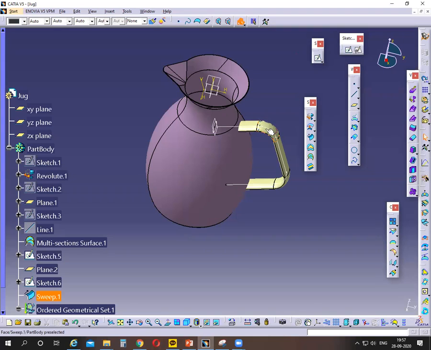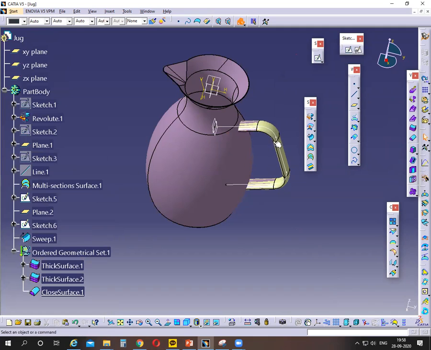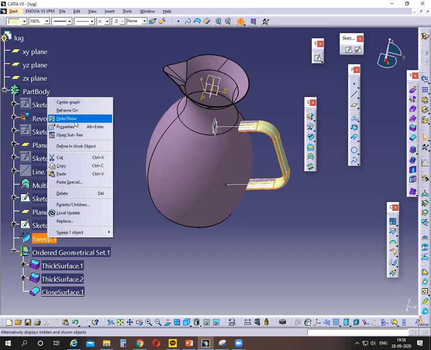So how to make that a closed surface? Select that surface and select the sweep, right? Select the sweep and select the closed surface. So now you can hide this surface, right? You can see some color, some difference. So that is a surface. You can hide that surface. Okay, you can hide sweep.